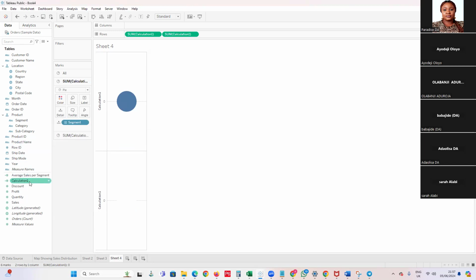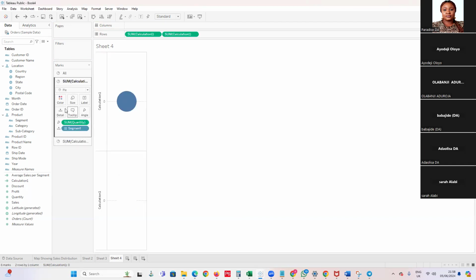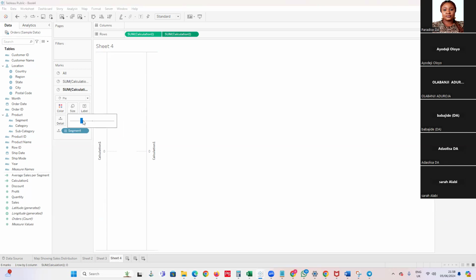I put the quantity in the angle. So you can see. Okay, just hold on. I put the quantity in the angle, and then I put the segment on the column. And then I synchronize them. I do the dual axis. Then I adjust the width of this, the size.